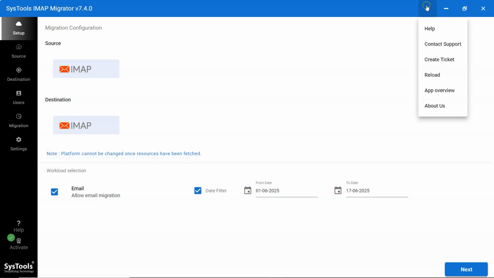At the top, if you click the three-dot menu, you'll find more options. From there, you can access the Help section, contact the support team, or even raise a support ticket. There's also a Reload button to refresh the interface, an app overview to understand how the software works, and an About Us section that gives you links to the software, FAQs, blog, support, and copyright info.